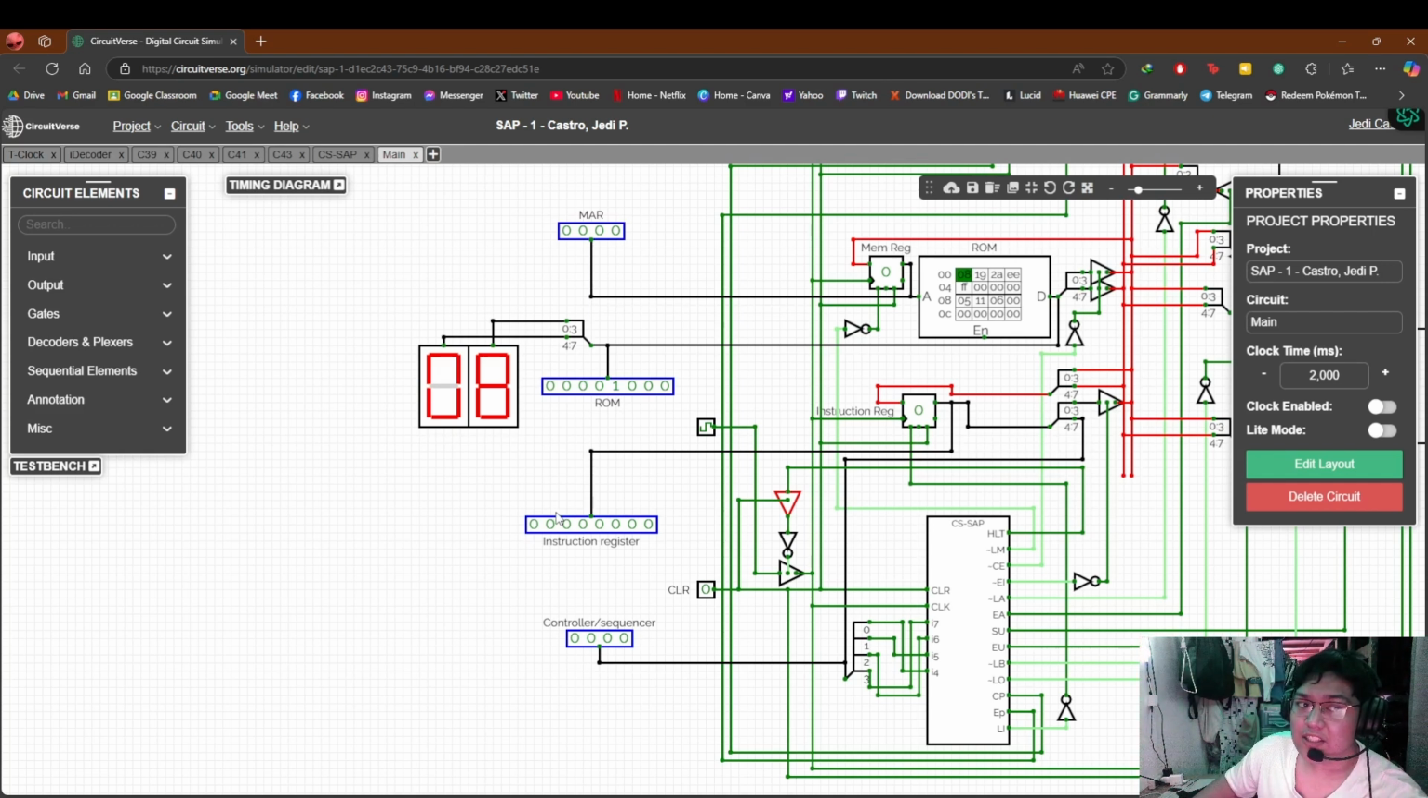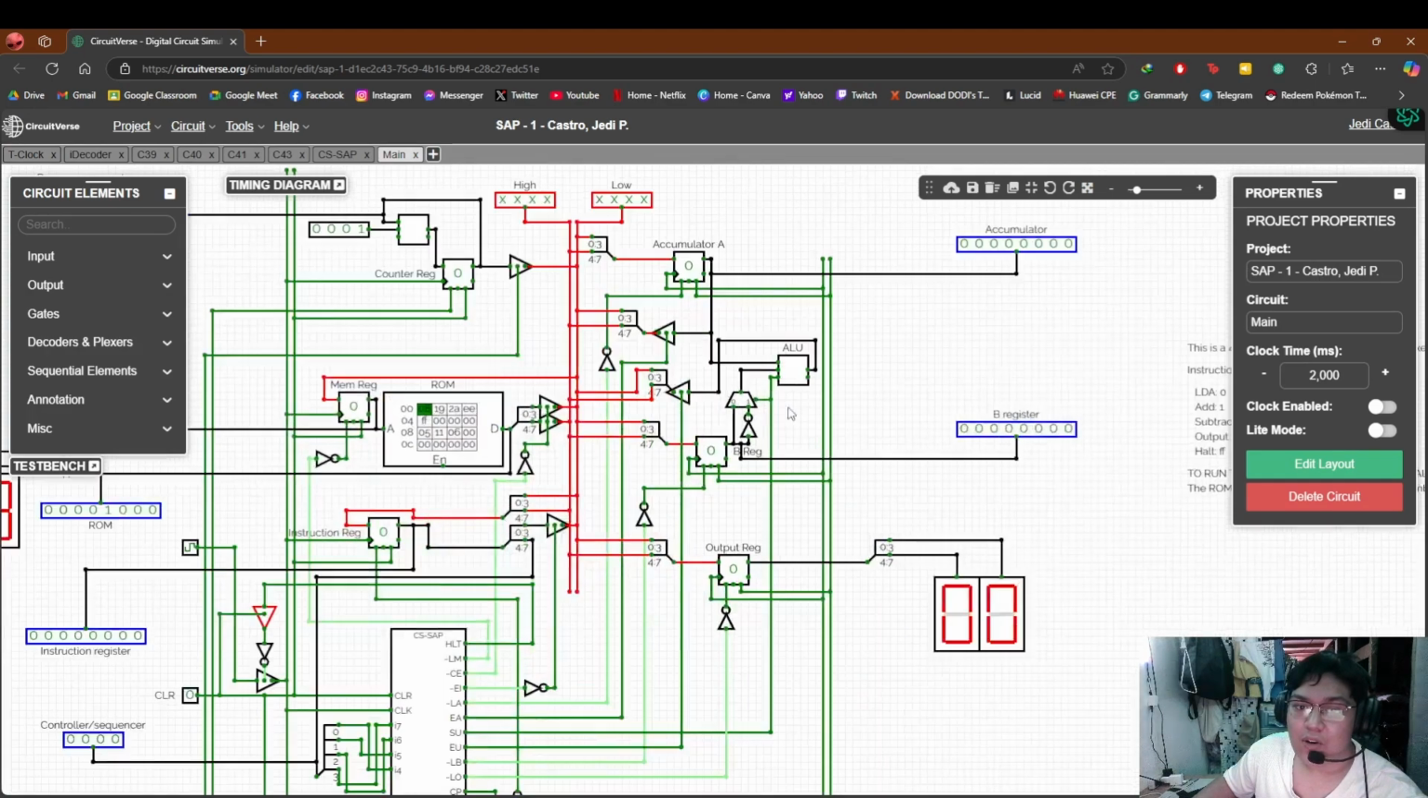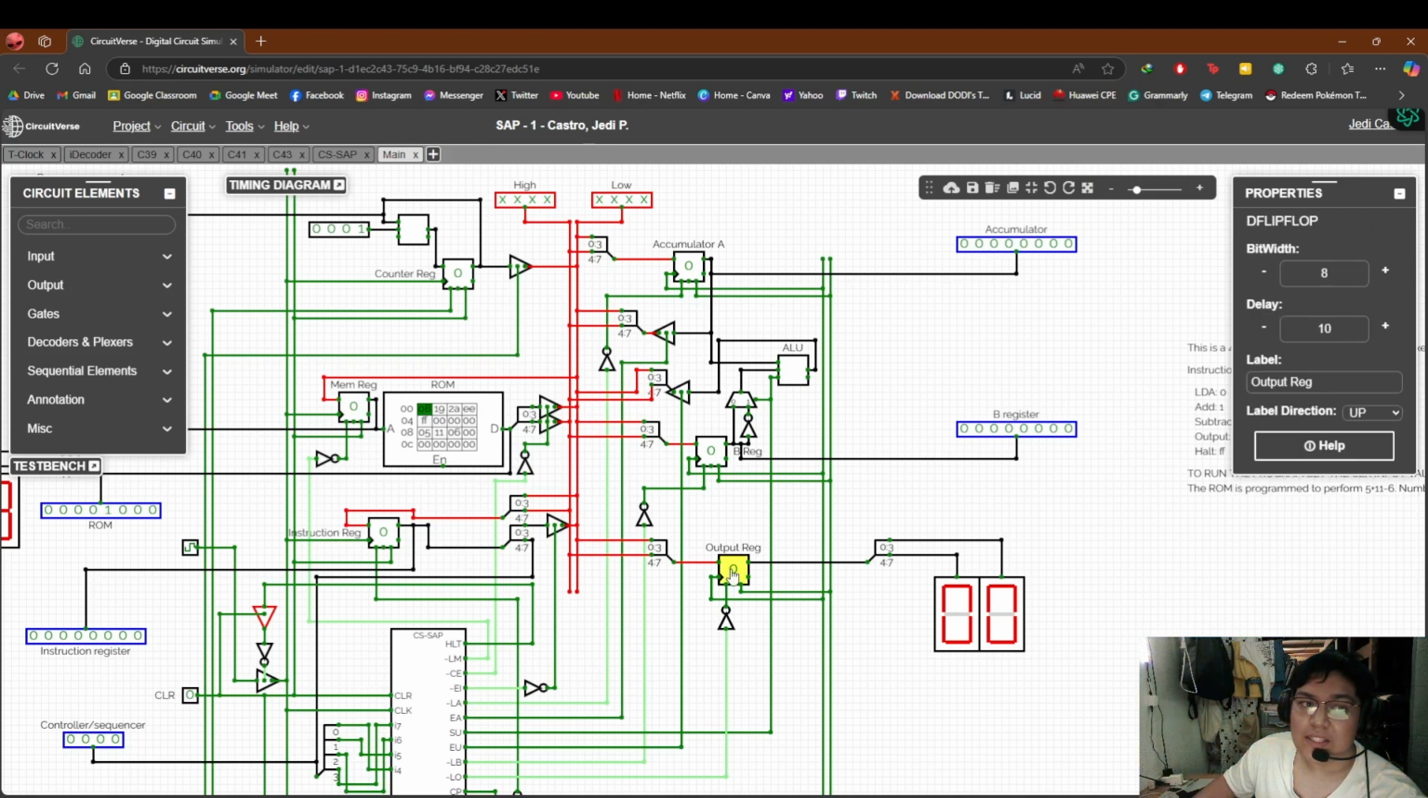Then the third part is they execute the instruction. If the instruction involves computation, the data is loaded into the accumulator and B register. Then the ALU processes the data and stores the result in the accumulator. So this is where the calculation happens, then this is where the result goes to. Then the accumulator sends data to the output register here, which updates the display on the 7-segment display.